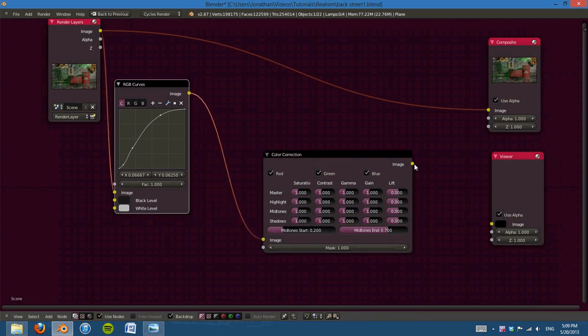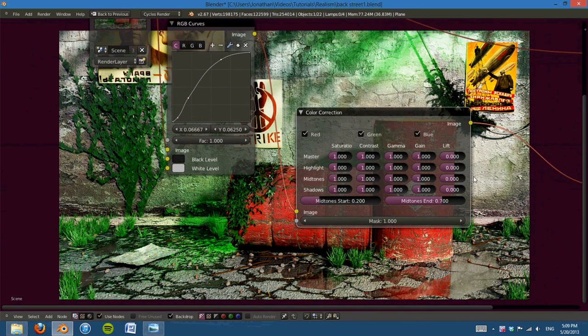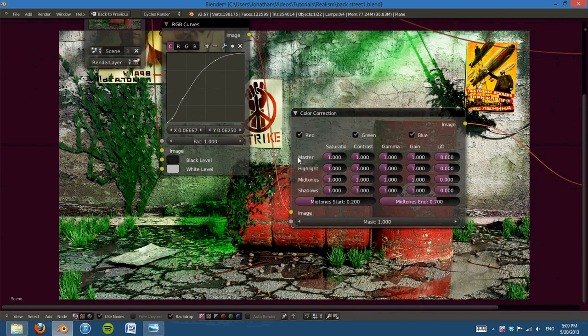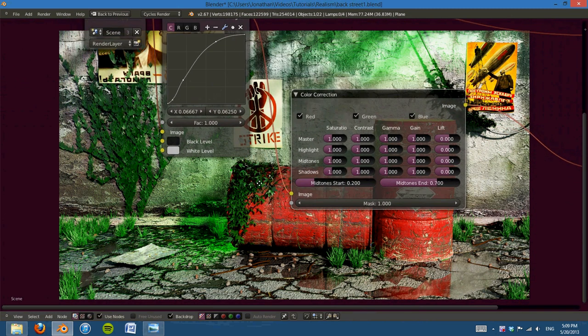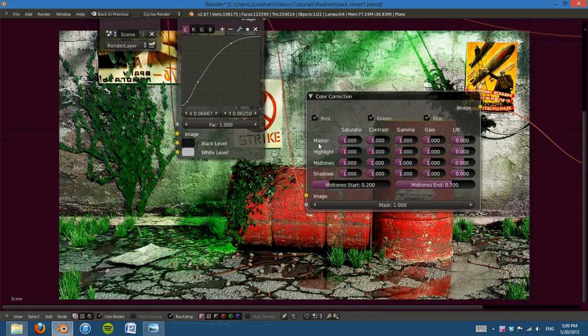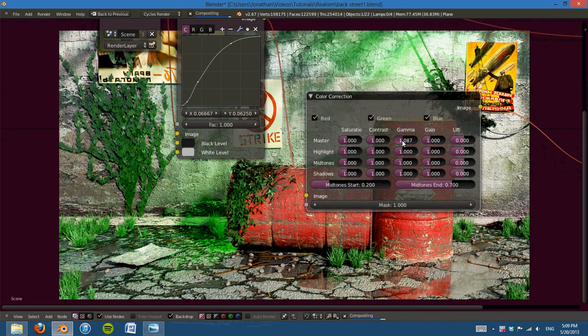So yeah, add a color correction node, and now I can go in and correct these colors. You can see here that there is a master, a highlight, midtone, and a shadow, and this is a really powerful node, just kind of an all-in-one sort of thing to help you with your colors. And this row here tweaks the entire image. So if you want to lower the saturation of the entire image, you can do that, and it affects everything. Same with contrast, gamma, done to just the entire image.